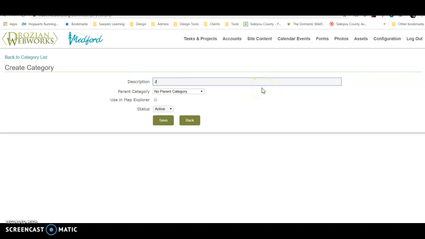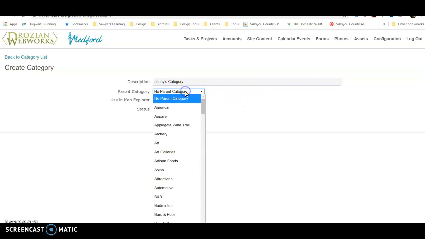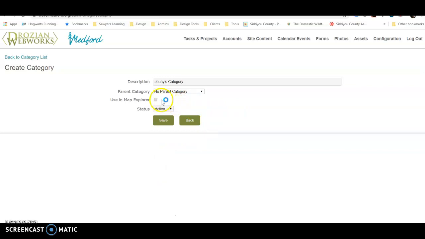description, Jenny's category. You can put it under a parent, so maybe this is something to do with archery, and put it under there. If you don't put it under there, it will become a main level category. You can decide whether or not to use it in the Map Explorer, which you guys have disabled, so this check button doesn't matter to you. And then of course it would be active if I was just creating it. So I'll go back here.